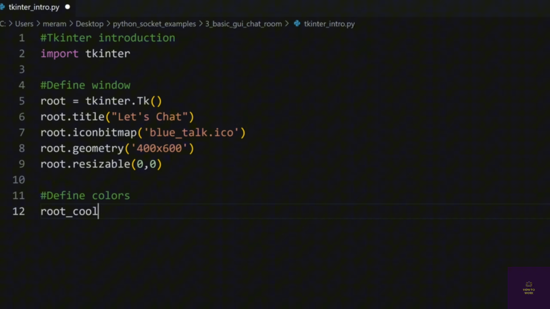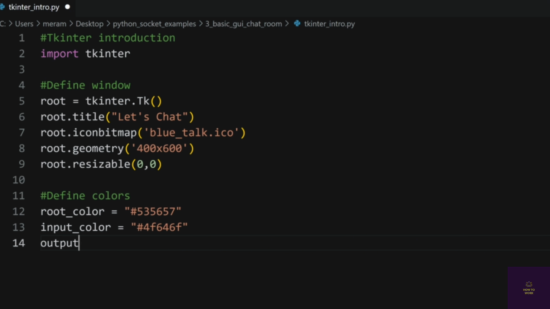So I'm going to define a root color that we'll use, and I'm going to use the hex color. So we use the number sign or the pound sign to indicate that it's going to be a hex value. 53, 56, 57. We'll do input color, so I'll have a color for my like input frame. I'll eventually get to that. I'll do the pound sign. We'll do 4F, 64, and 6F, and then I'll do an output color, which is what we'll use for like our output frame or our area where we're outputting information to the screen. So we'll do DE, E7, E7.